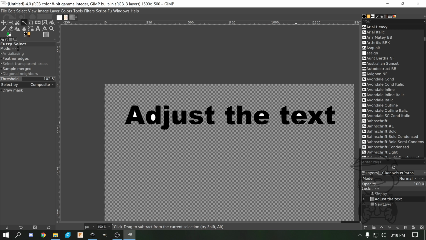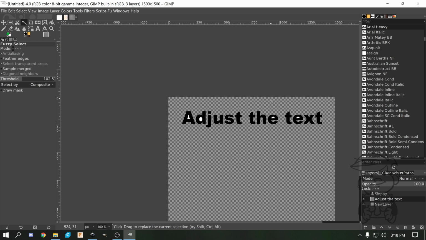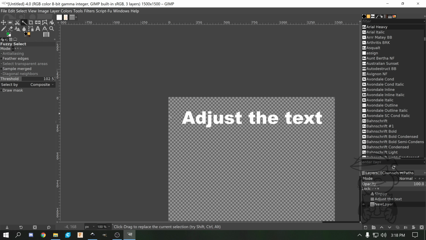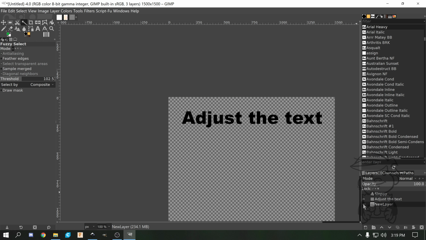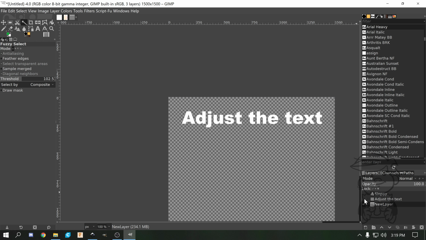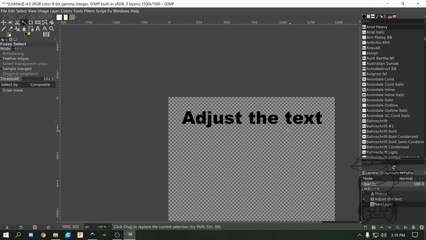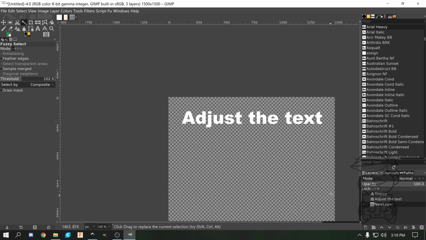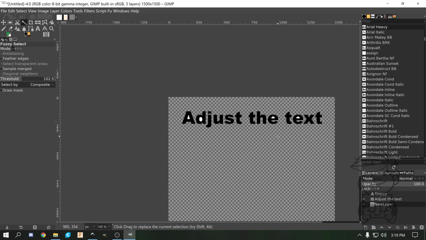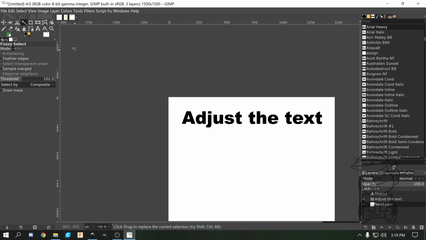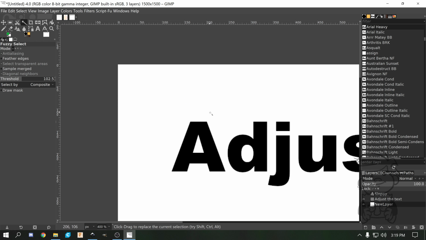Yeah, I didn't select those E's right. So now if I were to go back here and hit delete, it would get rid of those holes. So you just have to make sure it is selected right. Now as you can see, when I hit delete, it deleted everything but the letters. So I'll just go ahead and do that again really fast.